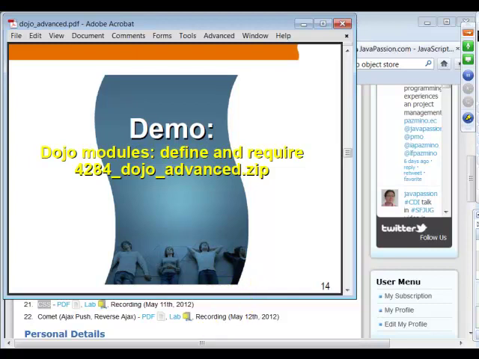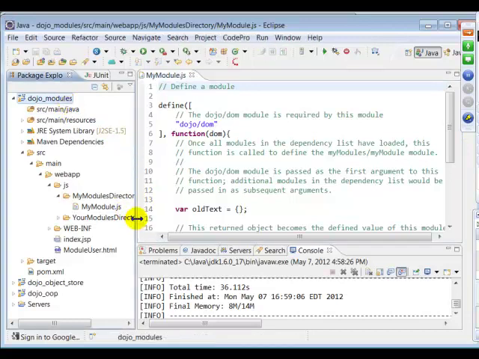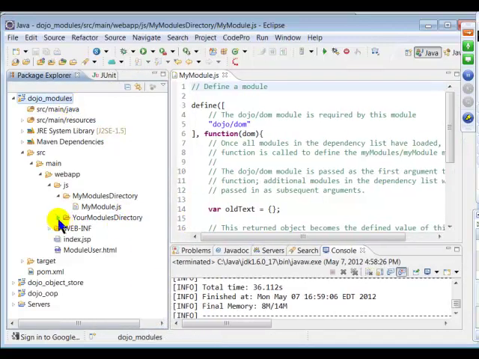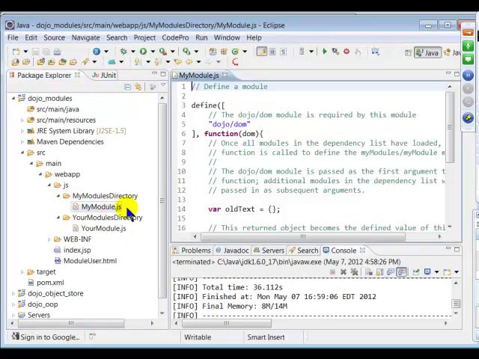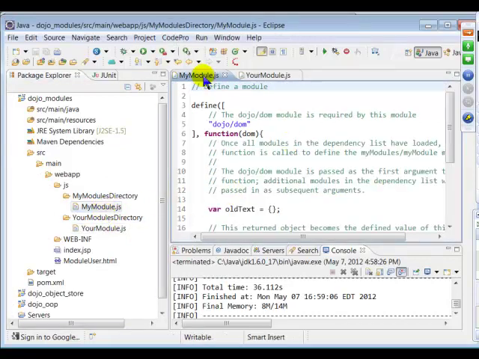All right, so this is our first hands-on lab. So this is the module. We have defined two modules: my module.js file and your module.js file. So we are defining two modules in two different directories. Let's take a look at my module.js file.